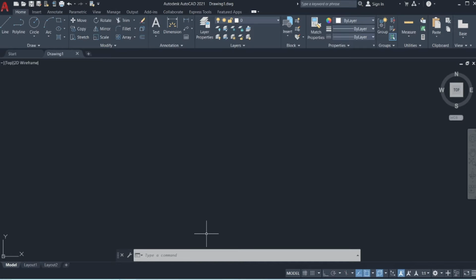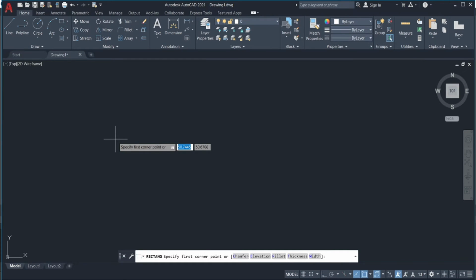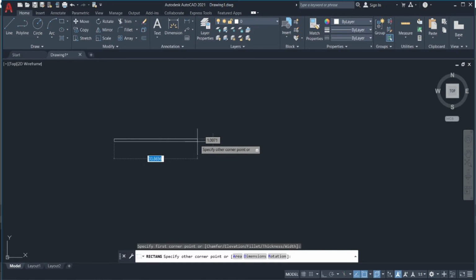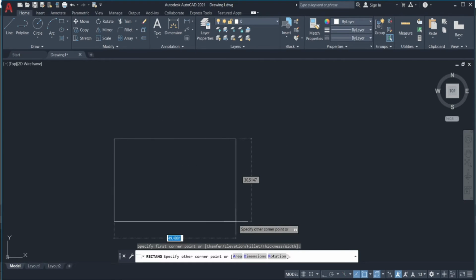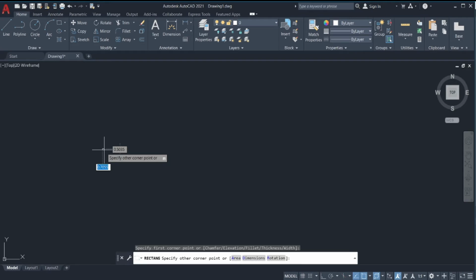Rectangle and polygon tools are located here in the flyout on the draw panel. Let's start with the rectangle. To specify the first corner point, there are two different coordinate values. Now click a point. What happens when I move the mouse? If I move it to the right side, the left coordinate changes more, and if I move it up and down, the right coordinate changes more. So this indicates that there are x and y axes. The first number is the x coordinate.